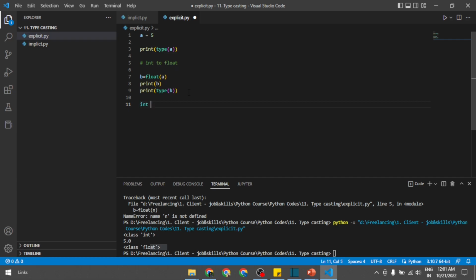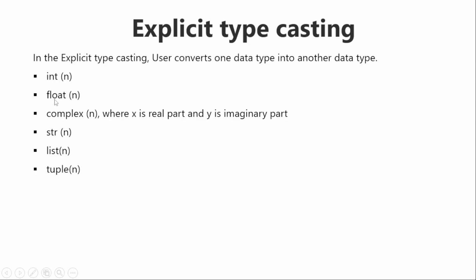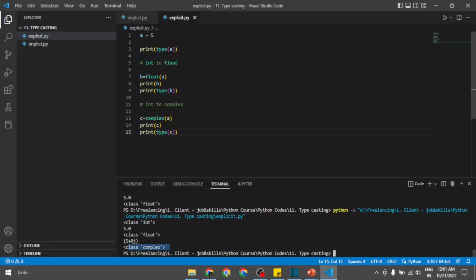Now into complex. So c is equal to complex of a. Print c. Print type of c. When I did this, it has the complex value 5 plus 0j and the class is complex. So integer to float is done, float to complex is done.